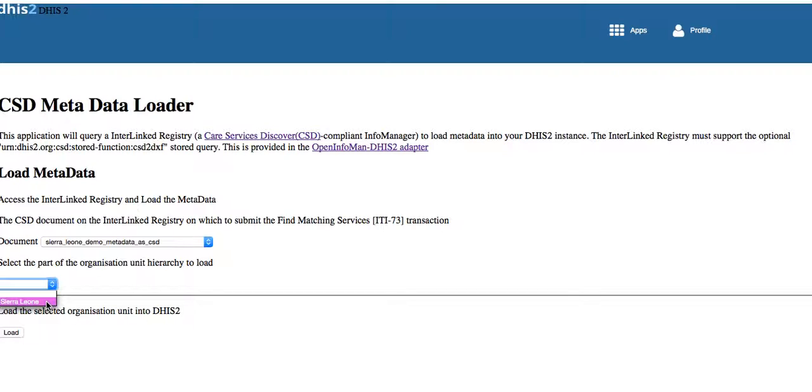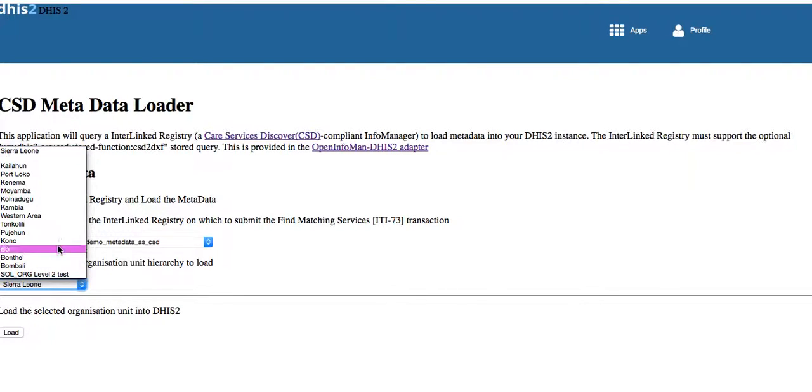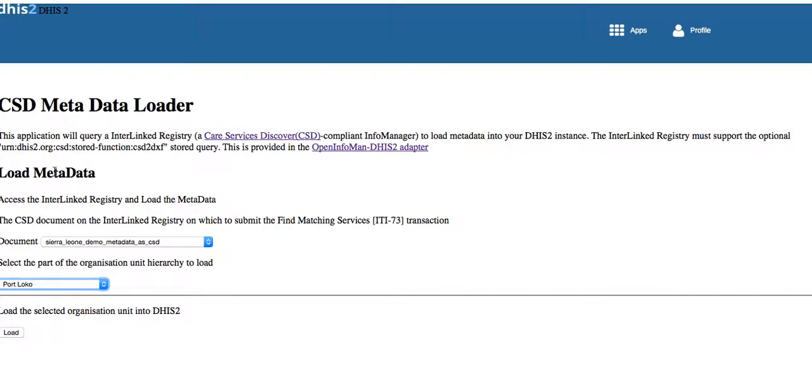This dropdown will show one level of the hierarchy at a time. It lets you traverse down the hierarchy and select the part of the org unit hierarchy that you want. So let's say we've selected Sierra Leone, that dropdown gets updated, and we can see the various districts in Sierra Leone. Let's say we're working in an area where we only need one of the districts, so we select that district, Port Loco.